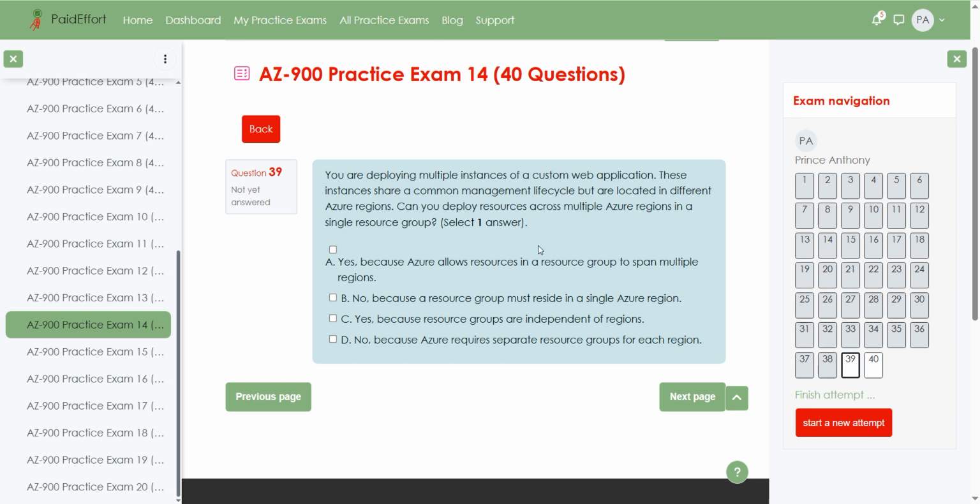The correct answer is A. Yes, because Azure allows resources in a resource group to span multiple regions. Let me explain. Azure resource groups are designed as logical containers that can include resources from multiple regions. While the resource group itself has a location, this is primarily for metadata purposes like access control and replication, not a restriction on where the resources inside it can live.